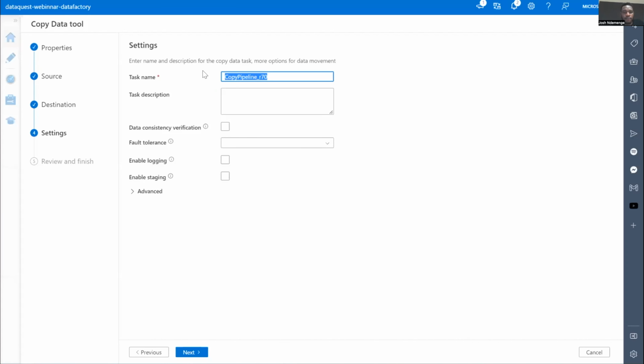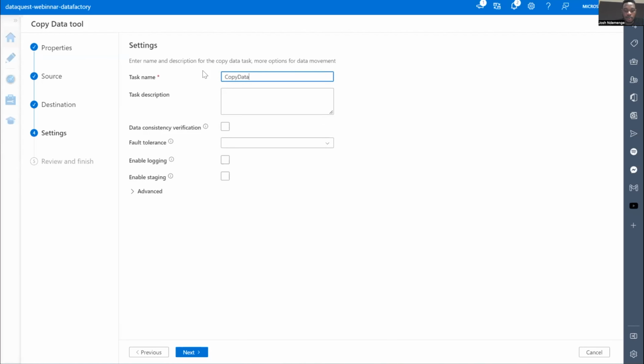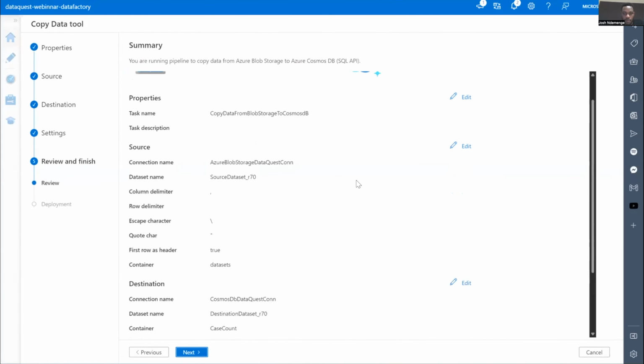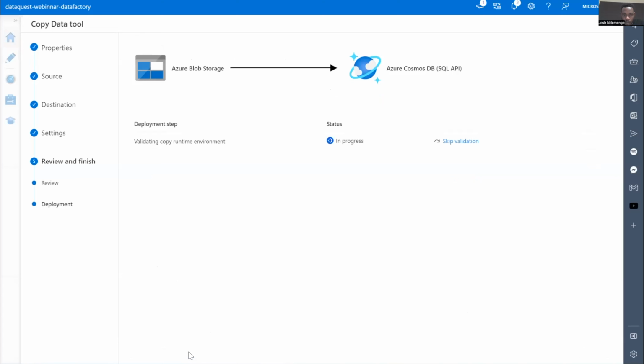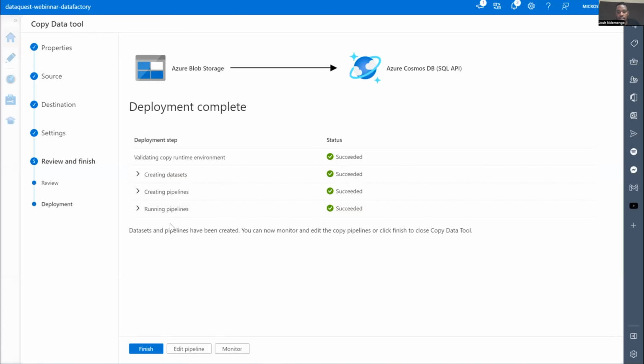So I'm going to give this task a name. So for this task, maybe I can call it copy data from Blob Storage to Cosmos. Give it a name, and then you verify, confirm everything is correct. So we're copying from Azure Blob Storage to Cosmos DB, and then next, and then it's going to run. You can see it's in progress. It's running the pipeline, and it has succeeded.